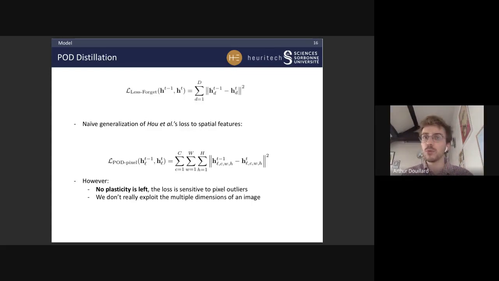Like, we don't want to approximate exactly what the old model was. Furthermore, I said previously that I wanted to use the fact that we are working on images as a prior. But here, yes, we're working on some kind of images with three dimensions, but we don't exploit the multiple dimensions because it's simply a flattened L2 distance. So then again, we can do better.